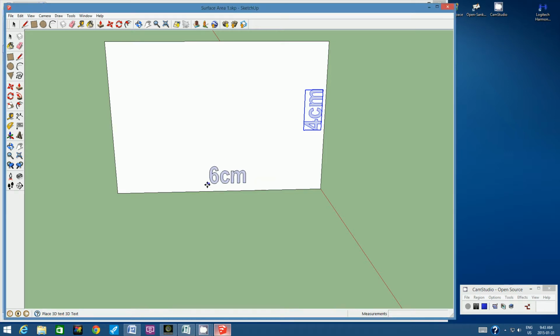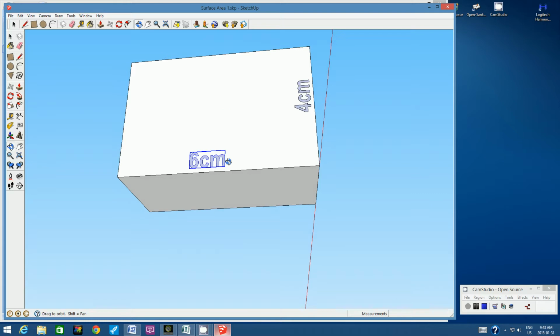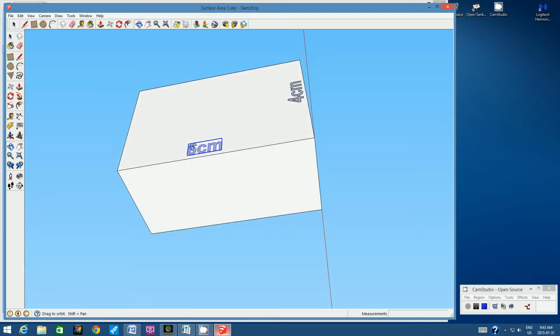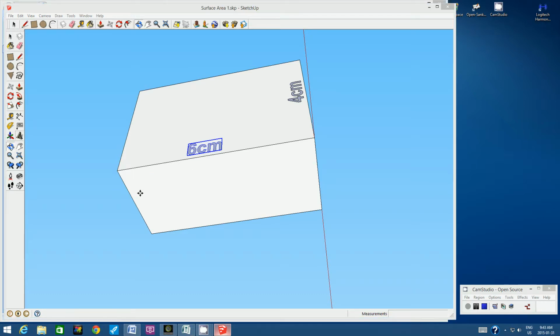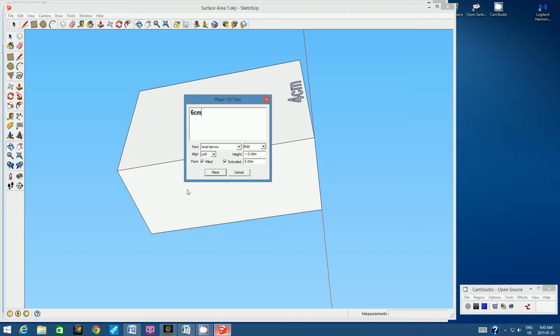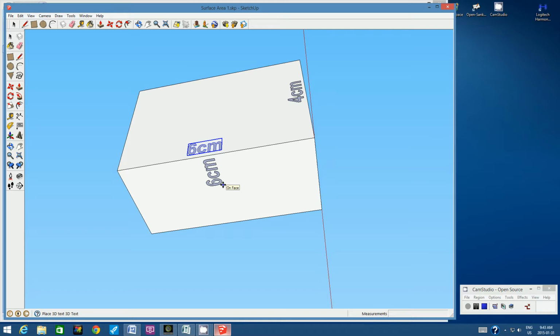Height of 0.5, let's place it down here. Okay, so now we just have the bottom. Well, this is a good clue. If this edge is 6 centimeters, then this edge must be 6 centimeters. So let's create the 3D text tool, 6 centimeters, 0.5 centimeters, and let's place it near the edge there.